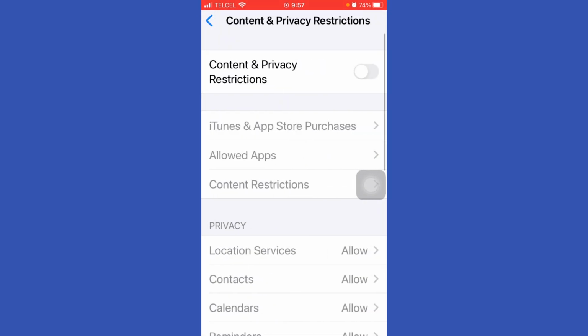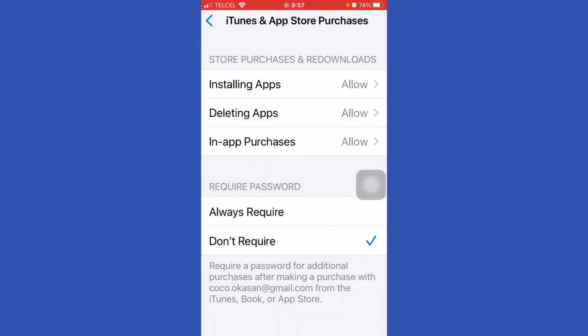When you turn on, just scroll down and let's go to content and privacy restrictions. Just click there. Just click here on activated and then let's go to iTunes and App Store purchases. So just click there. In this case, let's go to the second option that says require password. If you have don't require, it's okay. But if you have always require, you have to write your Apple ID as well as your password.